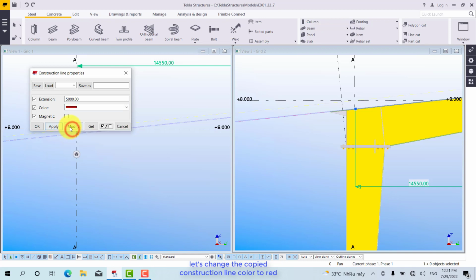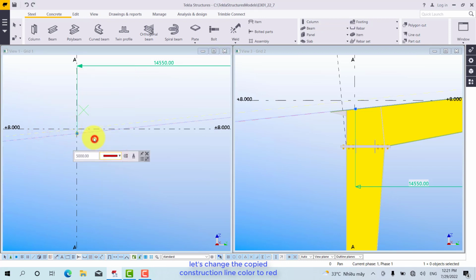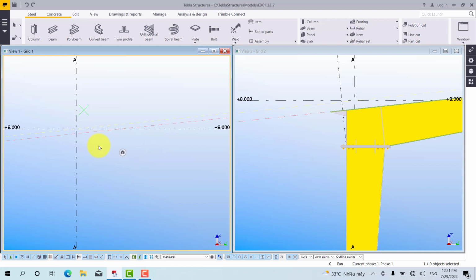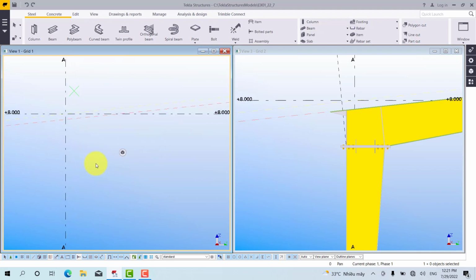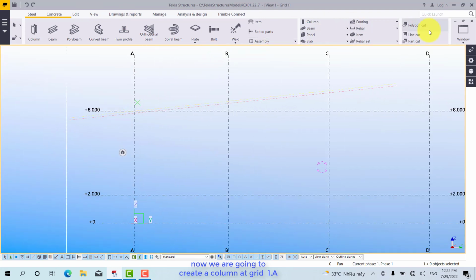Let's change the copied construction line color to red. Now we are going to create a column at grid 1A.